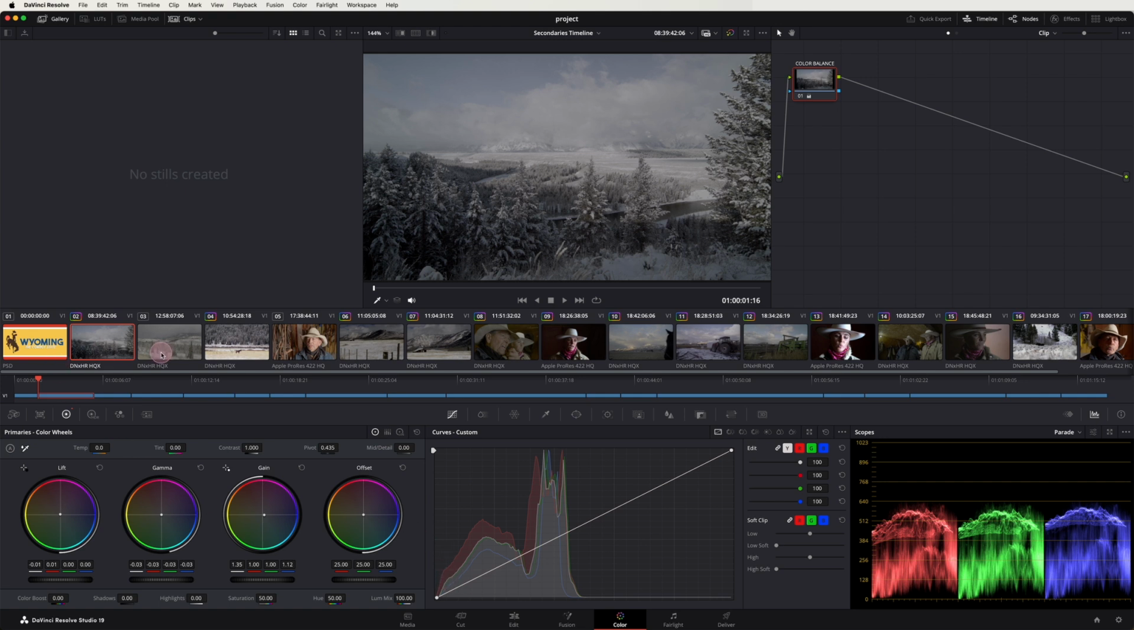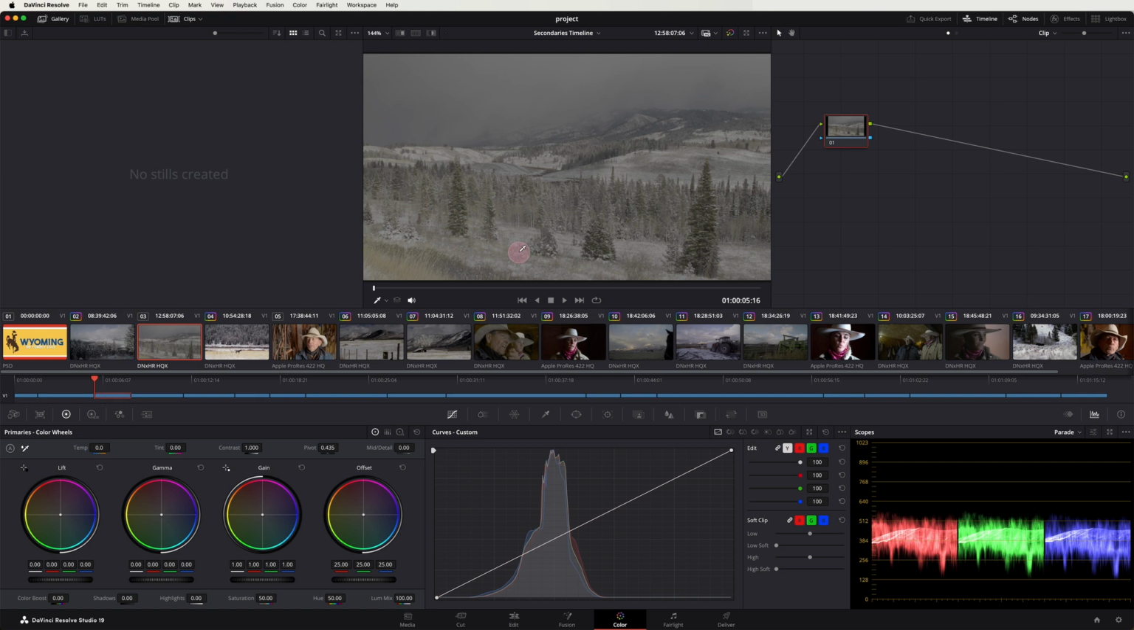I'll use the third clip to demonstrate. The approach is pretty simple. First, we'll correct the black point, then adjust the white point. Finally, we'll refine the colors.